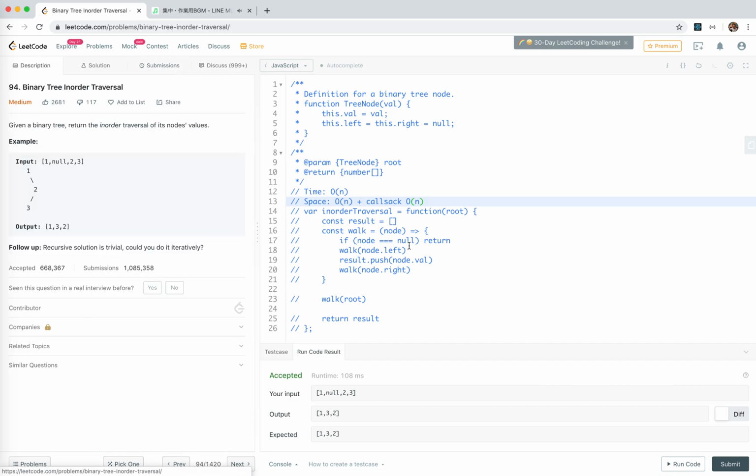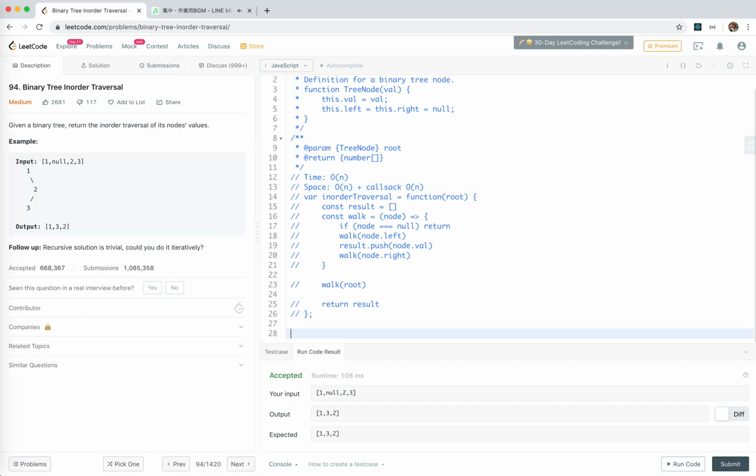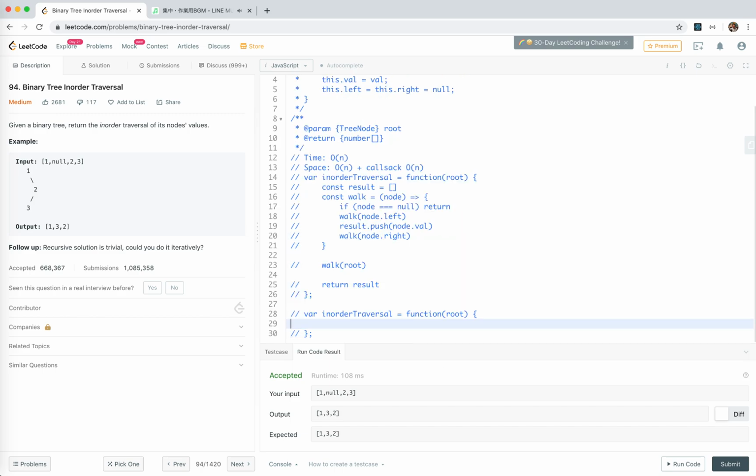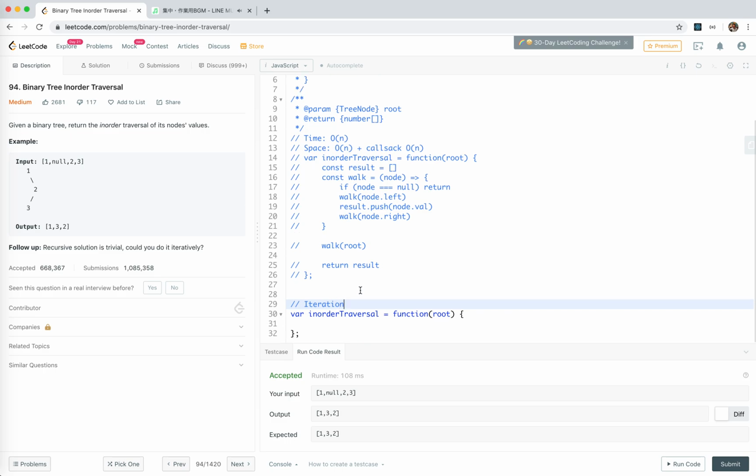So now let's try to do it in an iterative fashion. How should we do that? I'll remove the code here. By iteration, we're going to rewrite our recursion function. Let's take a look at the tree first. Say there's a 1, something like this, 1, 2, 3, and then 4, 5.